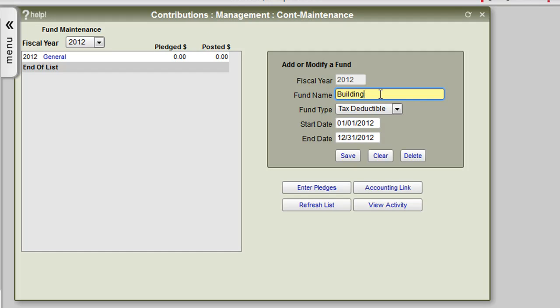A fund name can be changed anytime, even after contributions have been posted to it. Check the start date and end date of the fund. The default setting is 1 year. You can create a multi-year fund by setting the fund's date range across multiple years. Press the Save button to add the fund.